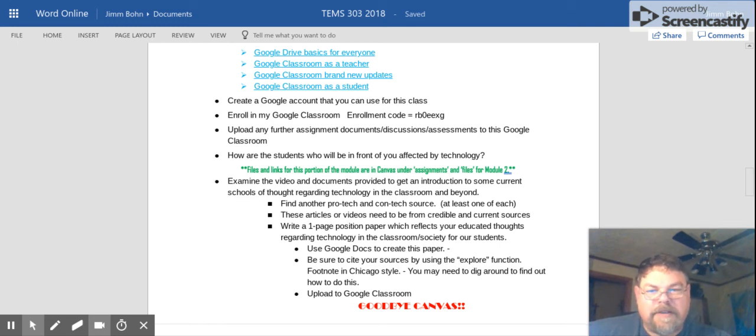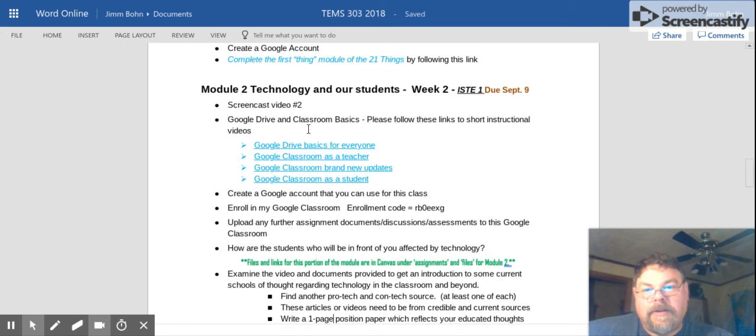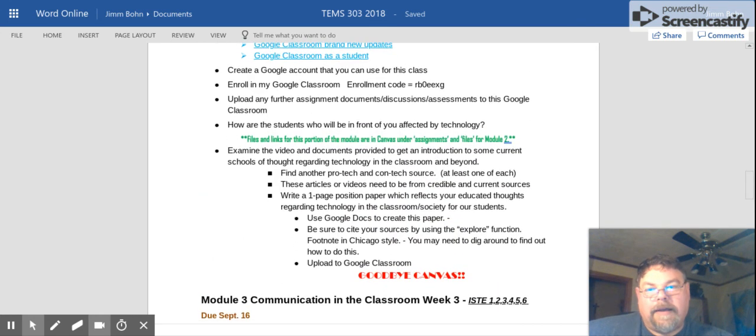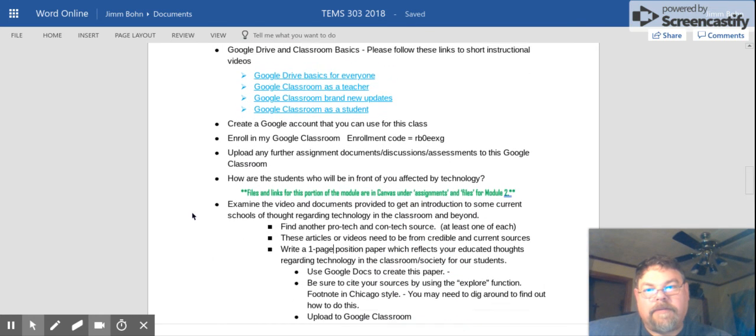One-page paper, I'm just looking at your basic usual 12-point font, double space. This shouldn't be something, again, that takes you a whole week to get done. And between looking at the background for all the Google Drive and Classroom, getting enrolled, and then doing the paper, I think that'll be a pretty good assignment for you for the week.